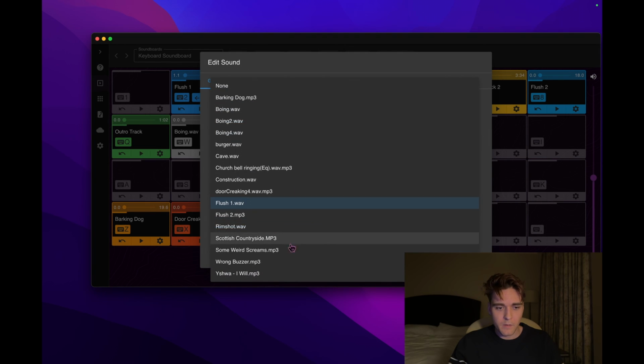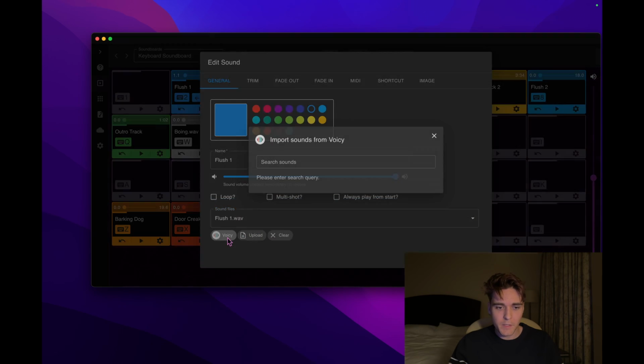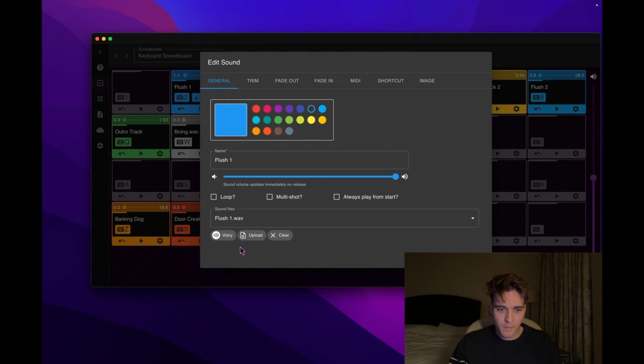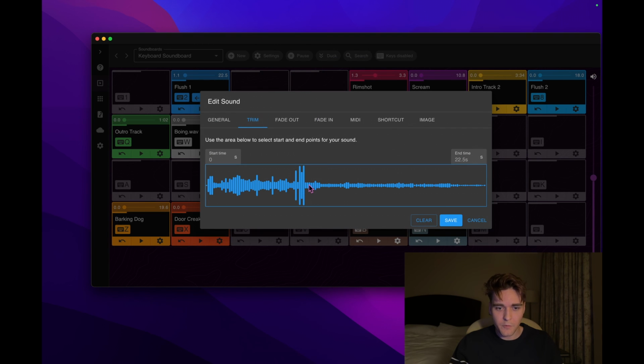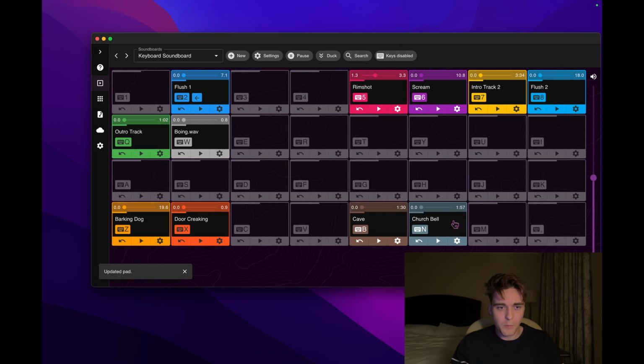Here's my sound picker. So these are all the sounds that I've put into the app so far. There's the voicey button for searching through the voicey sound effect library. Upload button for uploading new sounds. Clear button if I want to get rid of the sound file associated here. And there's a clear button here as well, which actually resets all the settings for this pad, completely blanks it out. If we keep going, there's a trim option, so I can cut down the sound to just a small portion like that.